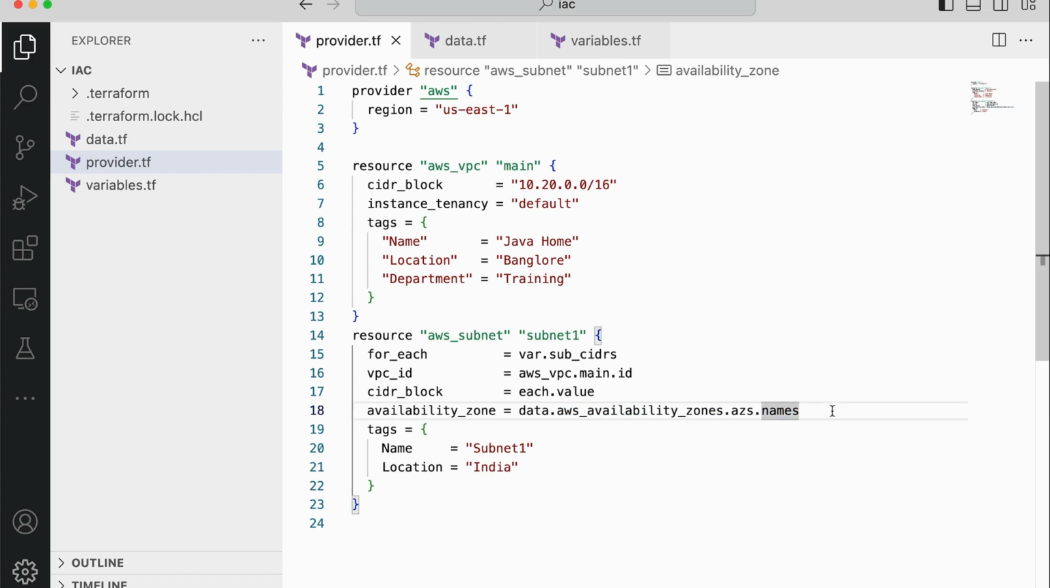From this I want to get one by one, it's a list. I want to get the first element for the first subnet, the second element for the second subnet. For that I need to provide indexes. Indexes are available only for count. So in this case I want to replace for_each with count.